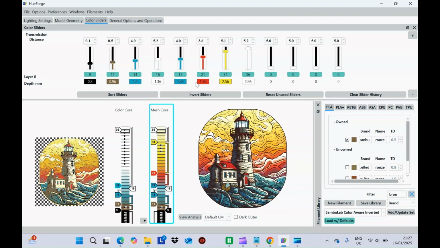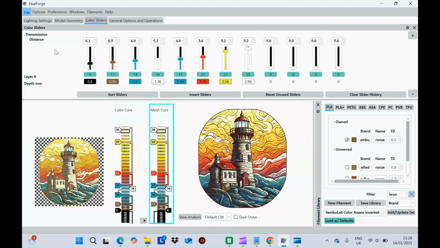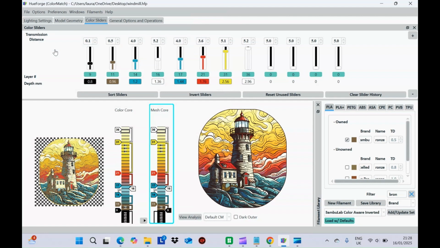So once you've done all that, you can then head off into your slicer, go File, Save Project As, and save it however you wish. So we'll just save this as a windmill and hit save, and off you go.